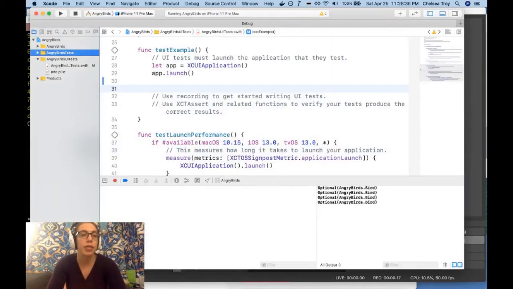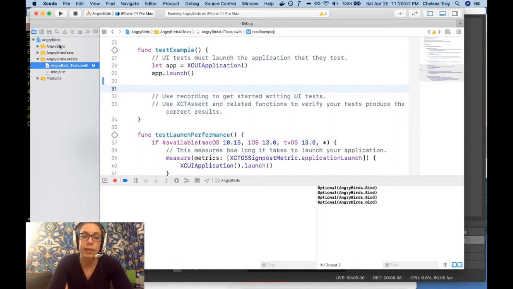So if we take a look at Xcode, you see that we have three targets over in the Project Navigator. The first one, Angry Birds, is where our app lives. The second, Angry Birds Tests, is where the unit tests live that we've written so far. The third, Angry Birds UI Tests, is where we'll focus in this video, and you'll notice a file inside of it also called Angry Birds UI Tests.